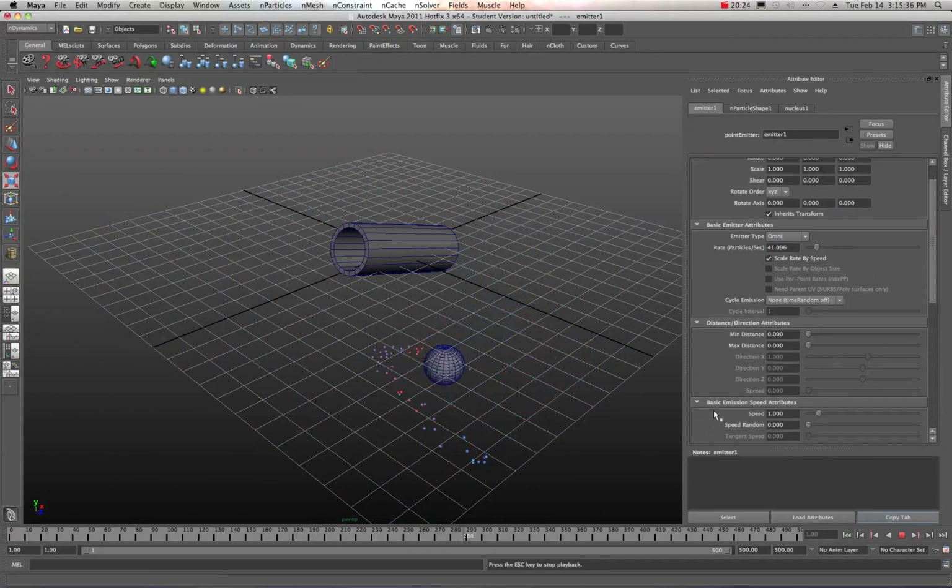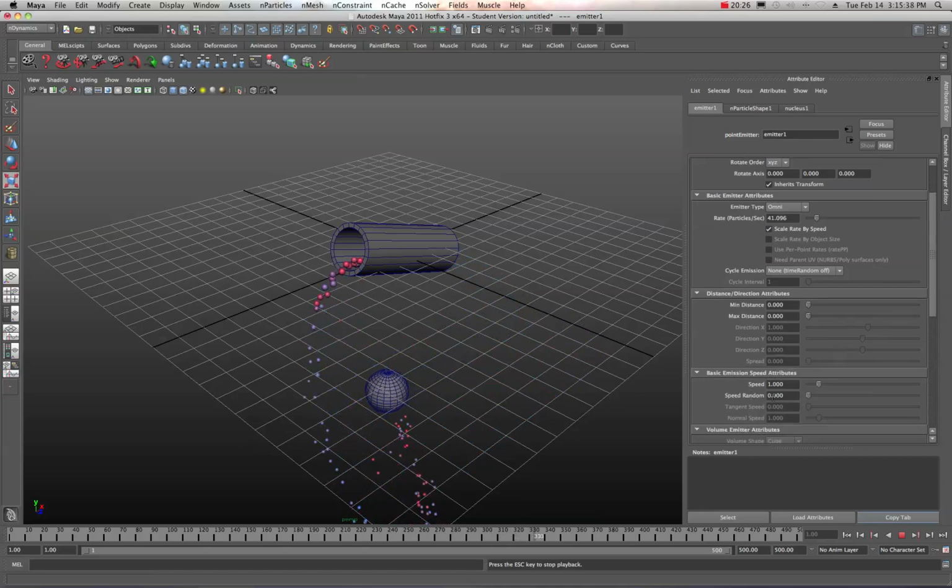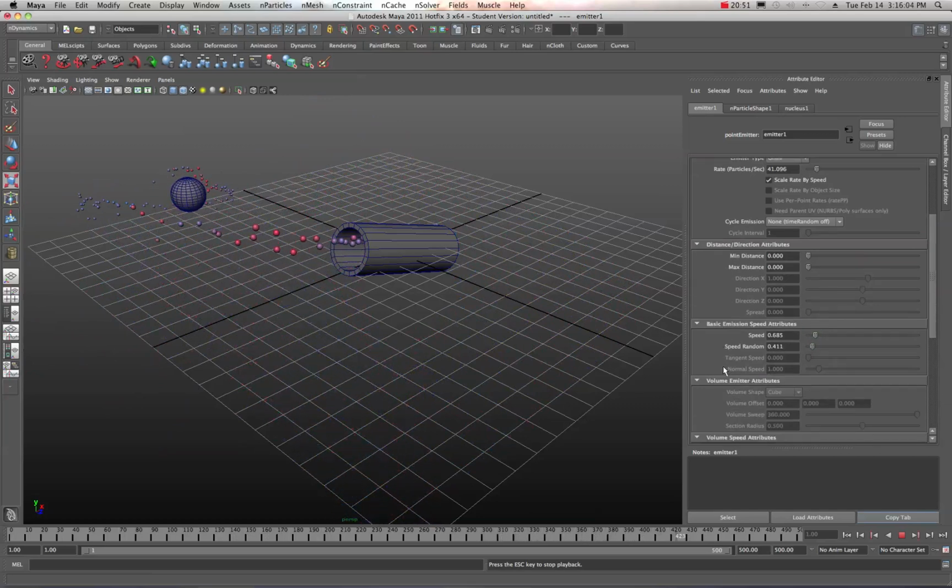When we do that, it makes these basic emission speed attributes active. So I could increase my emission speed like that. Now I can bring that up, make many more particles come out. Or I could bring that speed all the way down to something really low, and now they come out and they're emitted slower. You can set a little bit of randomness to that as well. And that's cool.